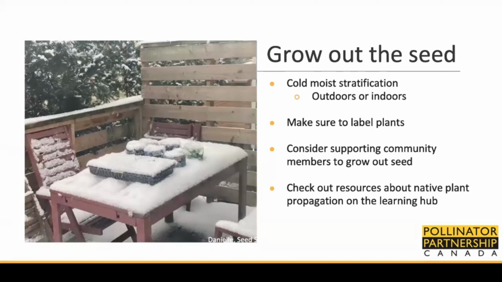Another important factor, whether you're growing seed outdoors or indoors, is to label your plants if you have different species growing. You can pretty quickly forget what you planted where, and this is something I know from personal experience.